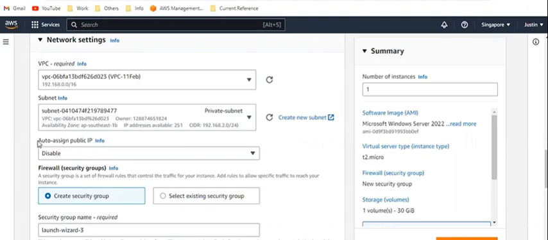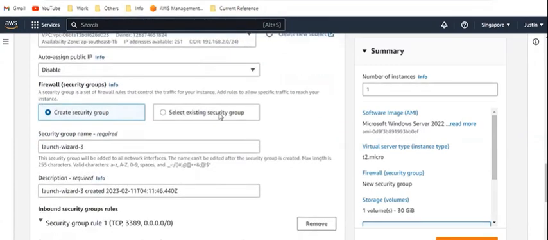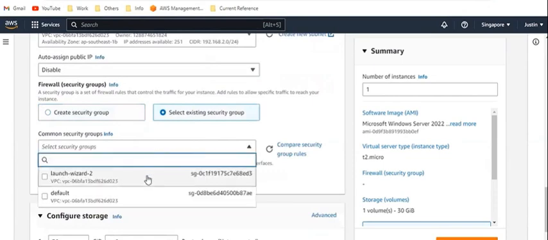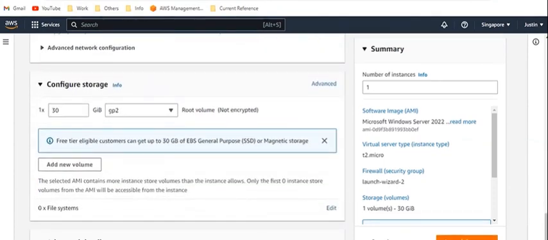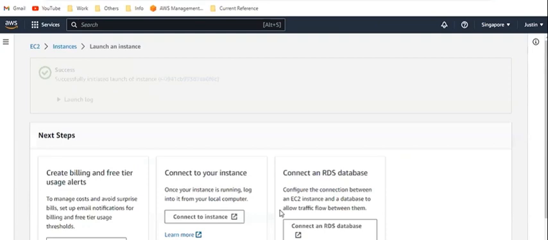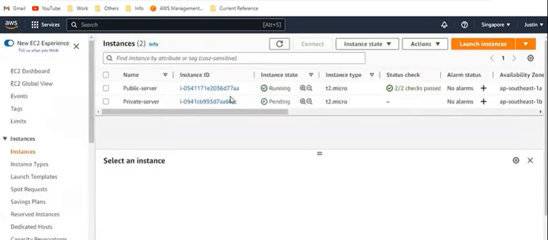Here, when you say auto-assign public IP, when the server is being created, at that time itself an IP address is immediately assigned to it. For the public server, we kept it enabled, but for the private server, I keep auto-assign public IP disabled, so that public IP is not assigned. Now if I scroll down, I just use the same security group with the same security group rules. Now my private server is being created, guys.